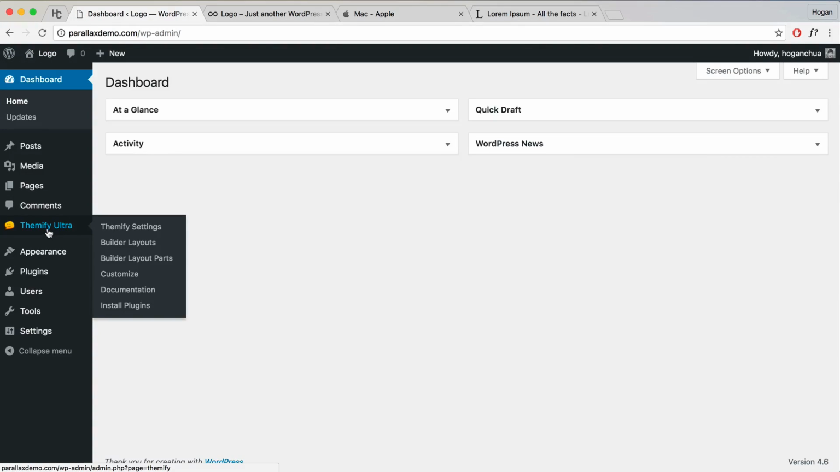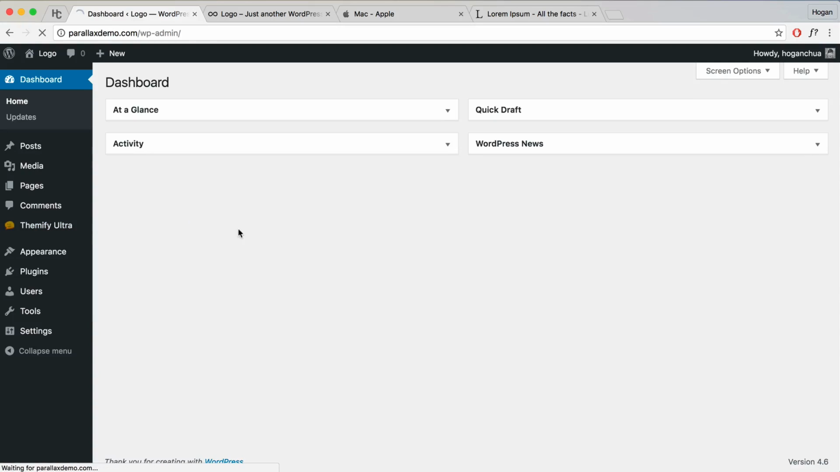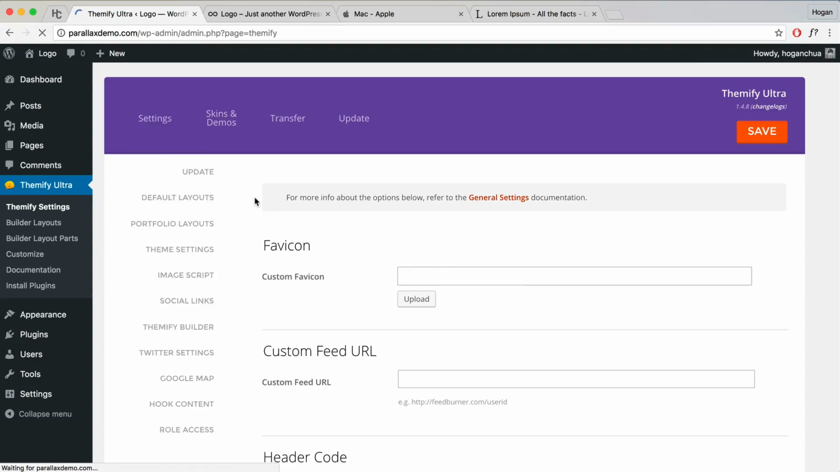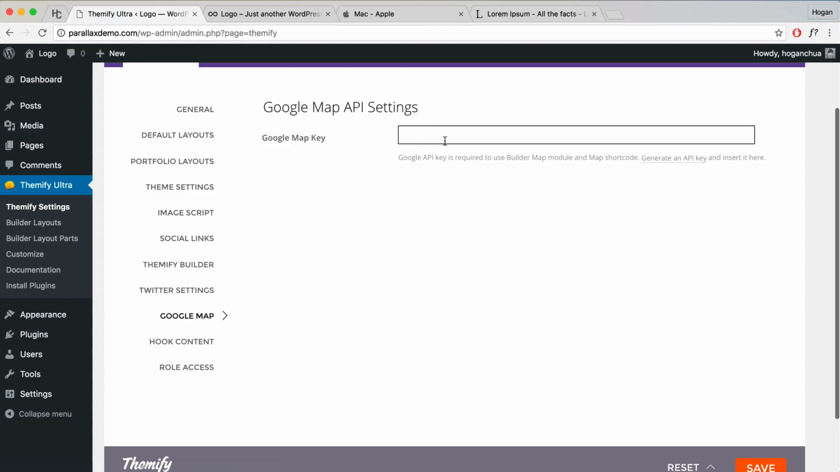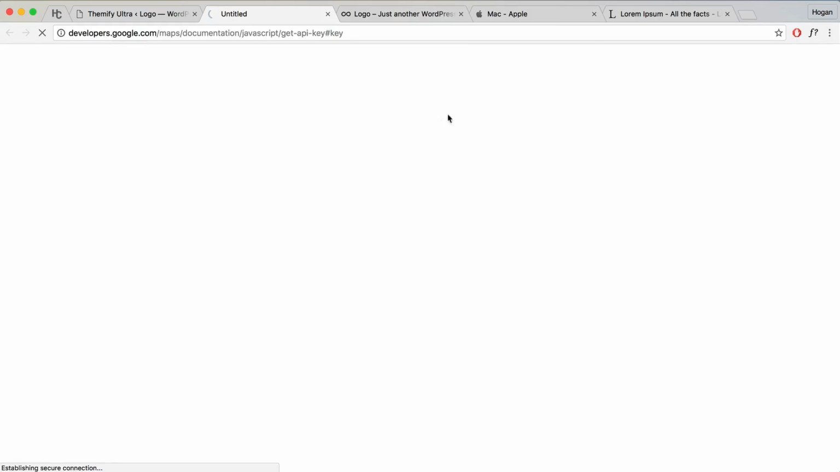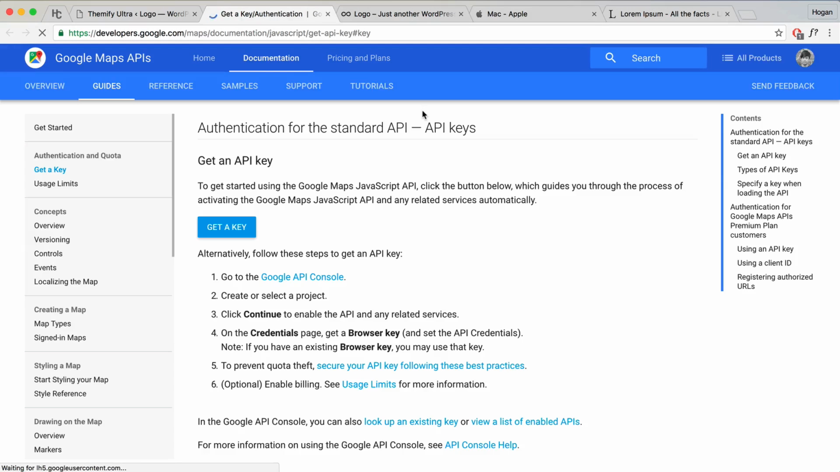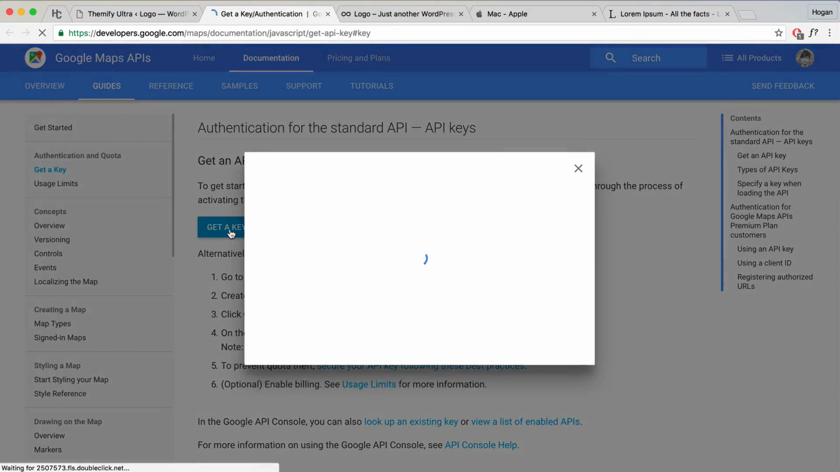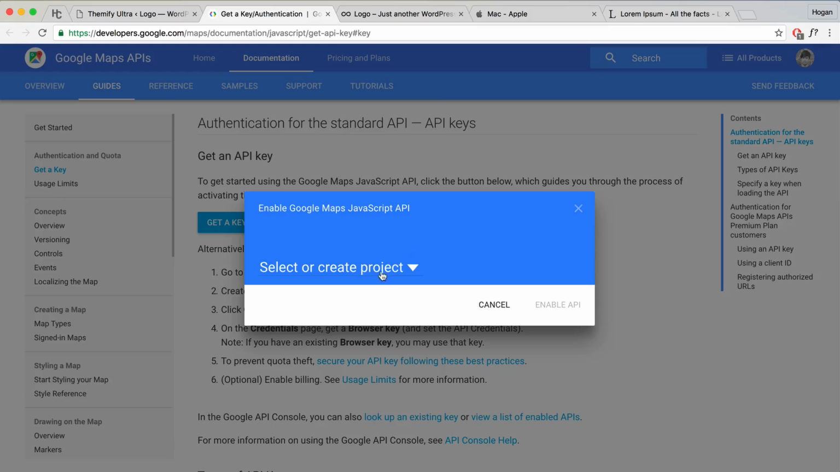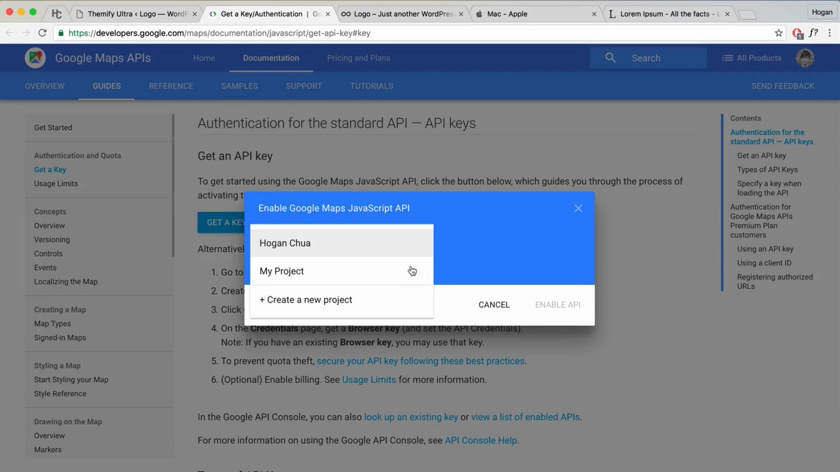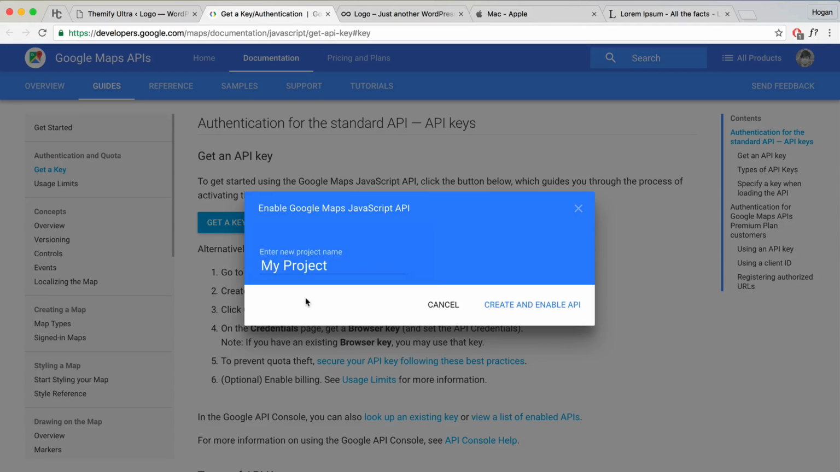Go to Themify Ultra, Themify settings, and then what you need to do is go to Google Map, and you'll need to get an API key. Okay, so click on Generate API Key, and basically you'll need to log into your Google account. Then you need to click on Get a Key, and it might take a few minutes maybe. So we can create a new project and create and enable.